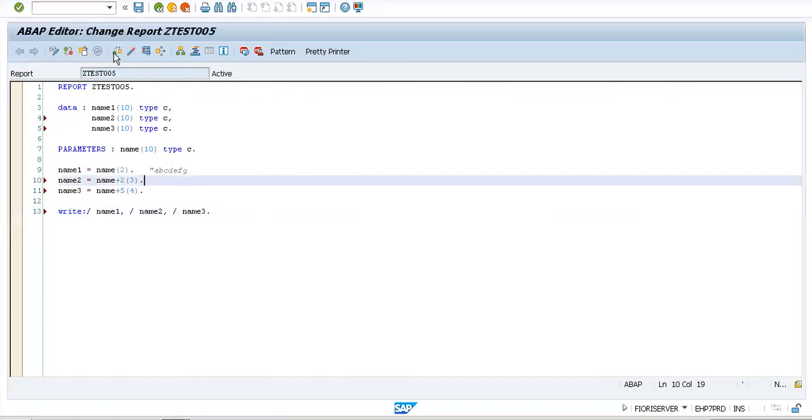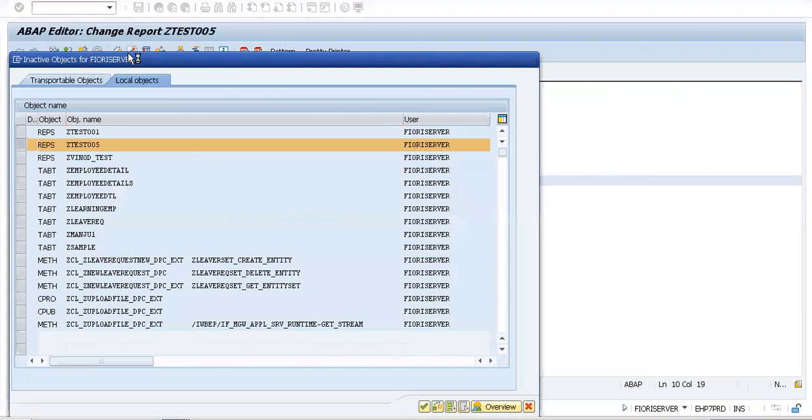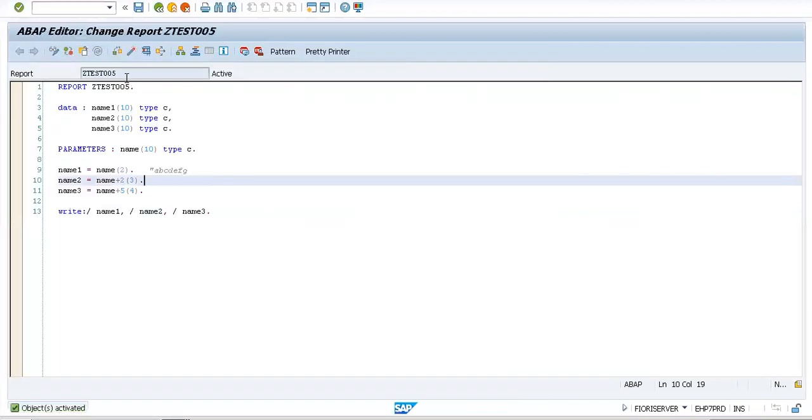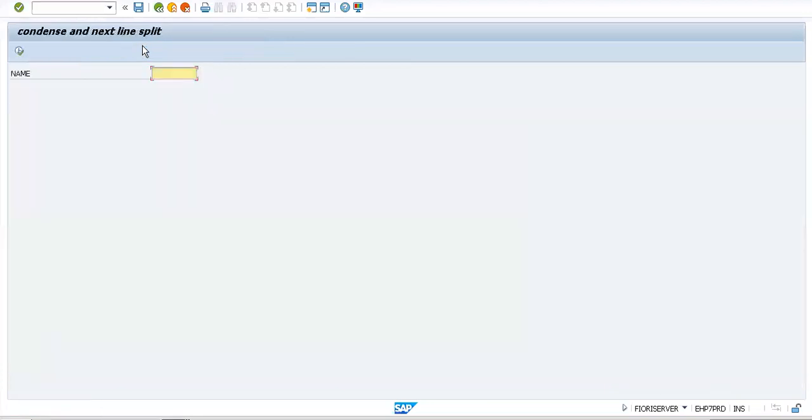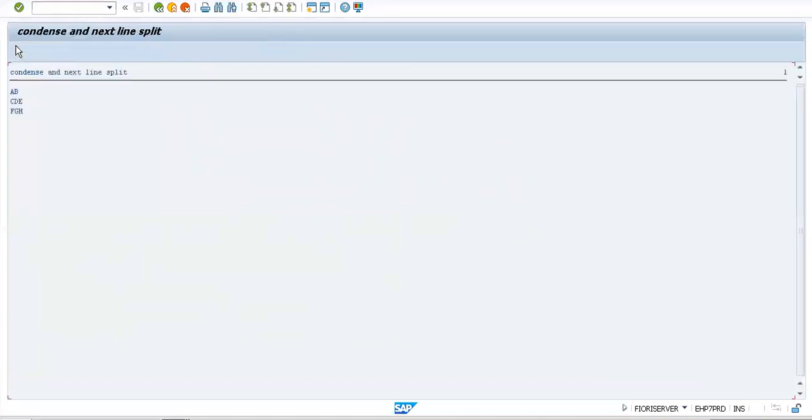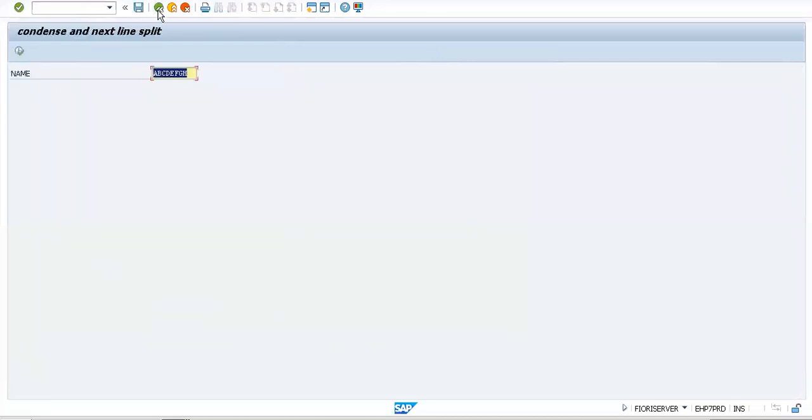Okay, now I think it's fine. Let's just see. Okay, no syntax errors have been reported. Executing this, the object seems to be activated. Let me just run this for A, B, C, D, E, F, G, H, and we'll see if we have the appropriate output. Great. So we have 1, 2, 3. So it's split into 3 lines.